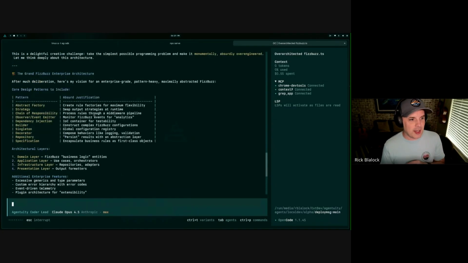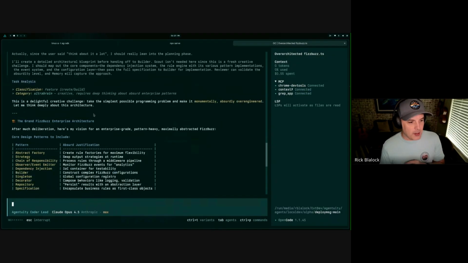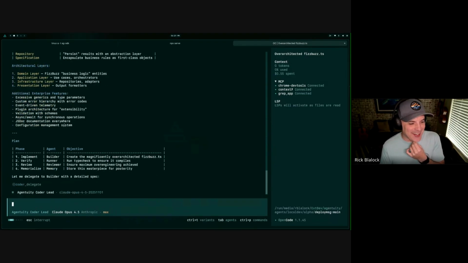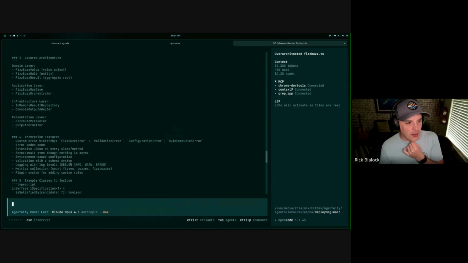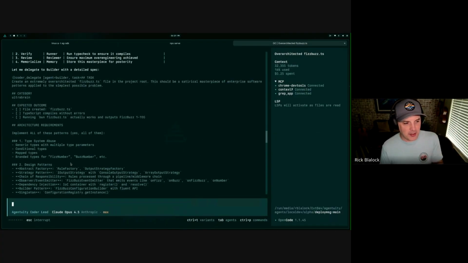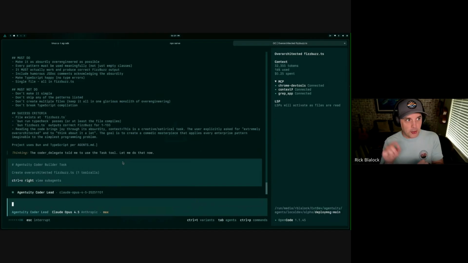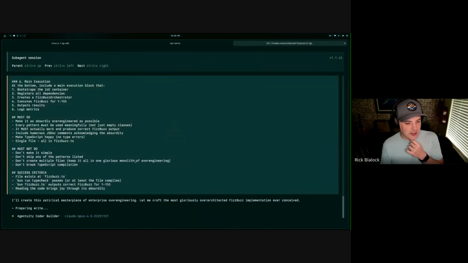So you notice here, it created the plan, the leader's working. The grand fizzbuzz enterprise architecture. That's awesome. So it created the plan, and now it's going to delegate to the builder, and then it'll go through and spin up sub agents, delegate to the builder, and do what it needs to do, which is super cool. Super useful. Highly recommend checking it out. You just run Agentuity AI OpenCode install, and it'll install that plugin right into OpenCode, and it's there ready to go. There's the builder going off. If I click on it, you can see he's going and building.